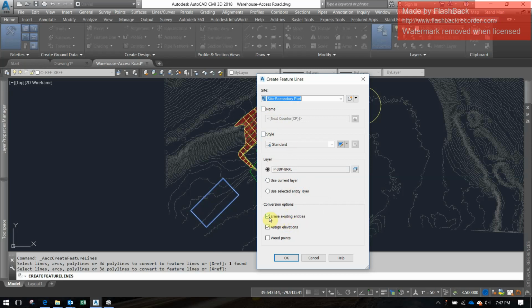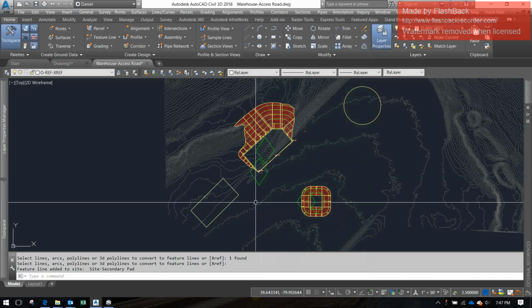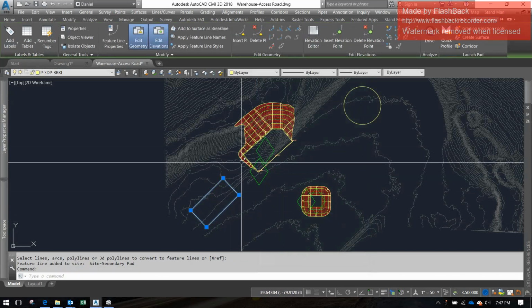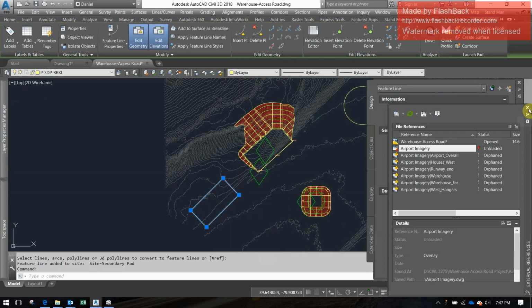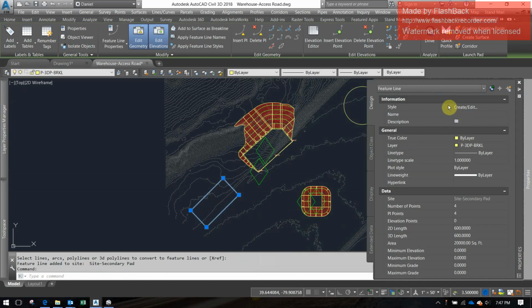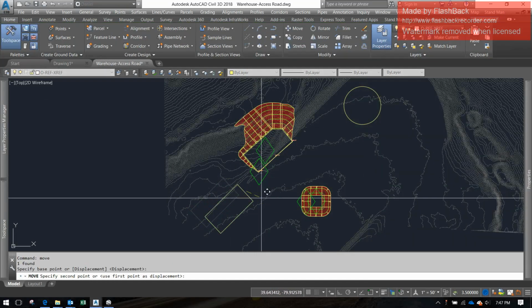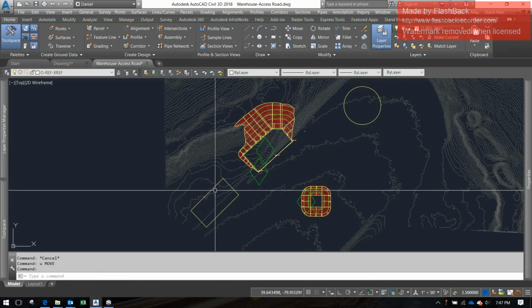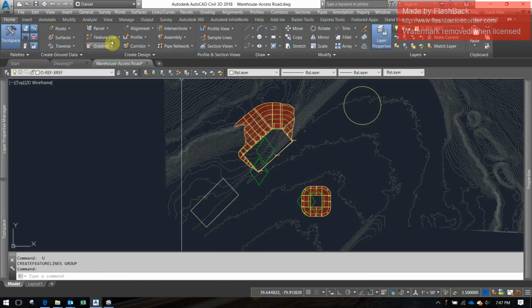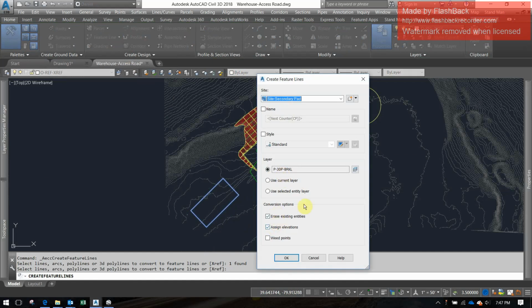If I were to have selected erase existing entity, that means that that polyline is transformed into a feature line, as you can see. And the old polyline is no longer there. So what it did is it took that polyline, turned it into a feature line, and didn't keep the original polyline. If we uncheck that, we would have both a feature line and a polyline in that spot, which we don't really want to do. There's circumstances you do want to do that, but we're going to avoid that this time around.